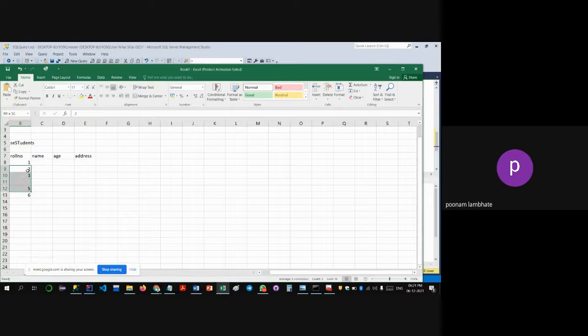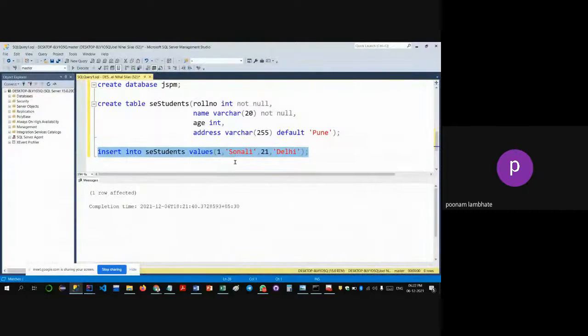For now, you have 1, Sonali, 21, Delhi. This should be the output when you read the database. So now we have inserted successfully. If there is some error, suppose I don't give the roll number, then roll number is null, but roll number is not null. It cannot be null. That time you get an error.